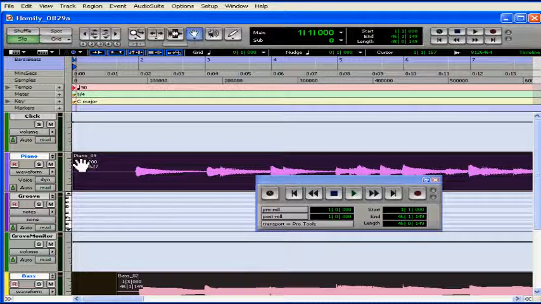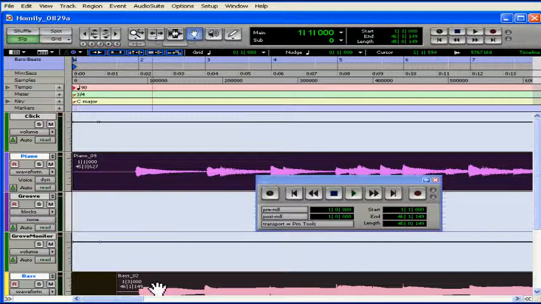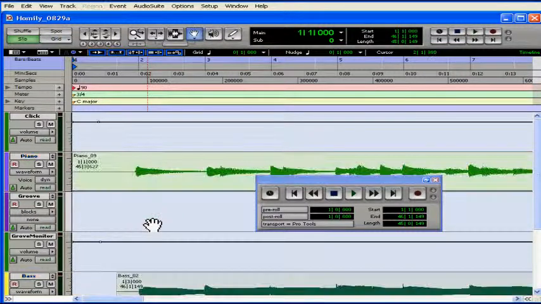Just another reminder that you should keep the list of Pro Tools keyboard shortcuts handy, not only if you're new to Pro Tools, but also if you're an experienced user. We click outside of our selection to deselect.